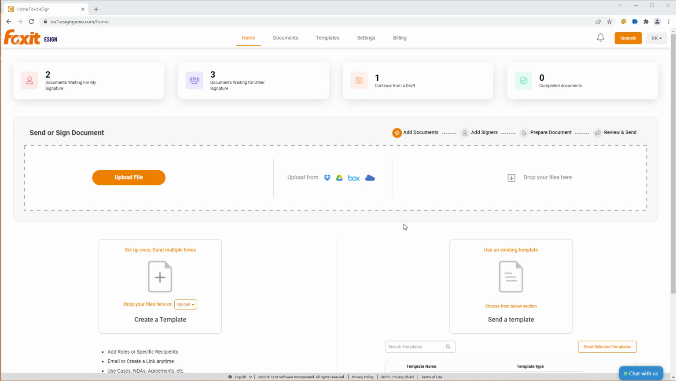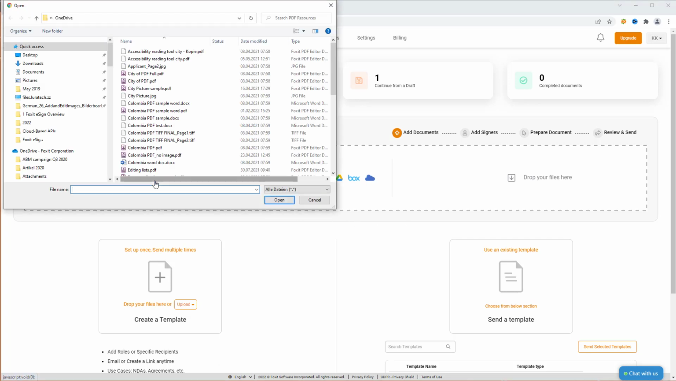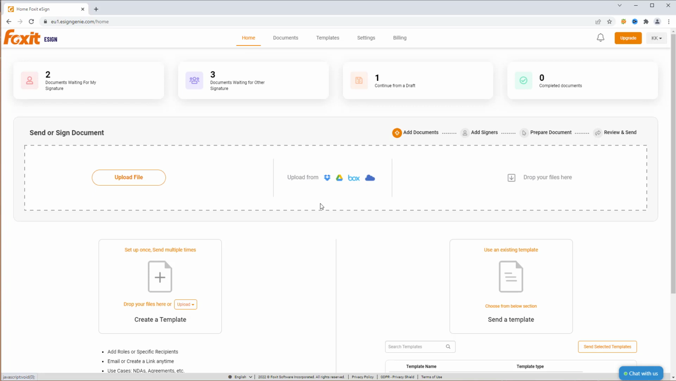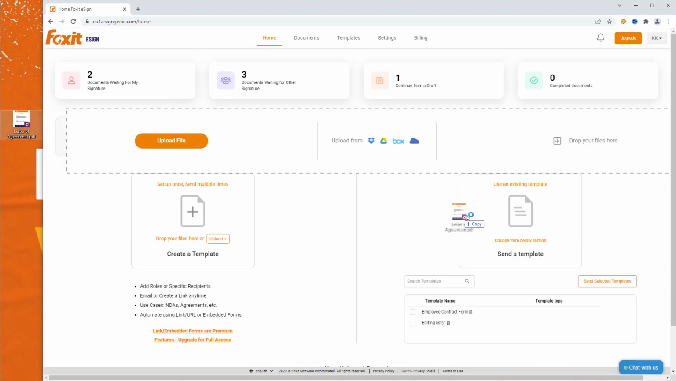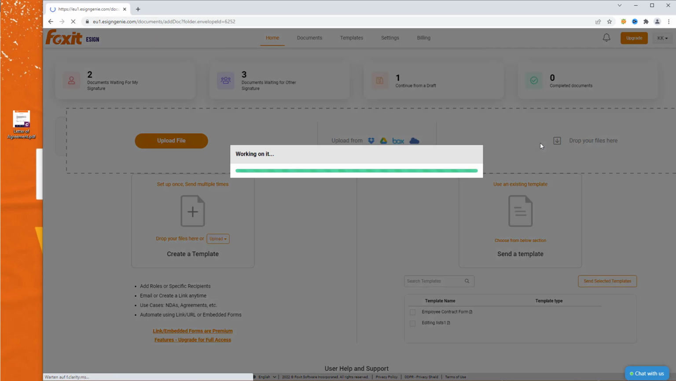There are several upload options. You can click on Upload File and choose a document from the file browser, or upload a document from Dropbox, Google Drive, Box, and OneDrive. Or you can choose my favorite method and drag and drop the file onto the application.